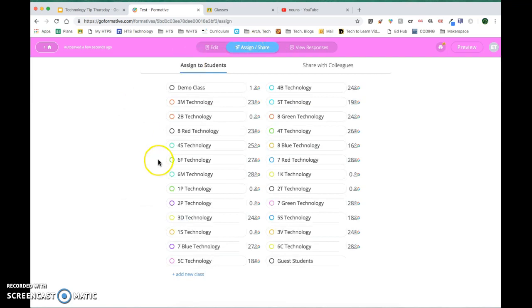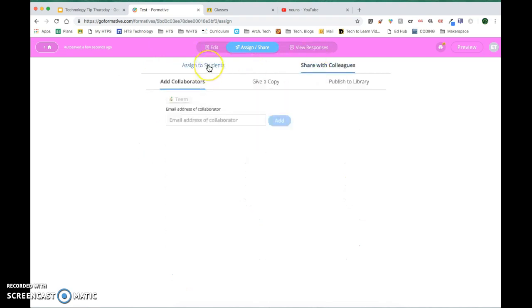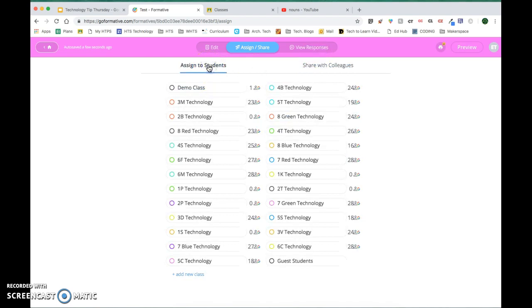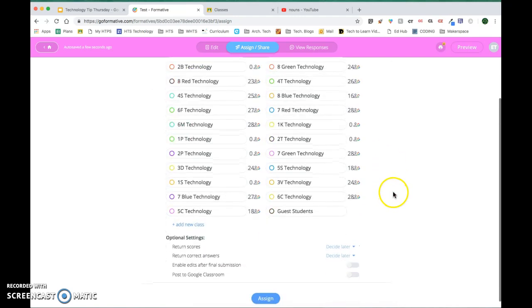So I already have my Google Classroom classes uploaded onto there, but you don't actually have to assign it to specific classes. What it'll do when you start it is it will give you a code, and students can go on and do it with the code. But I just find that Classroom's easier because it's already set up. The kids will have to log in, but it's very easy for them to do. So I'm going to assign this to my demo class.